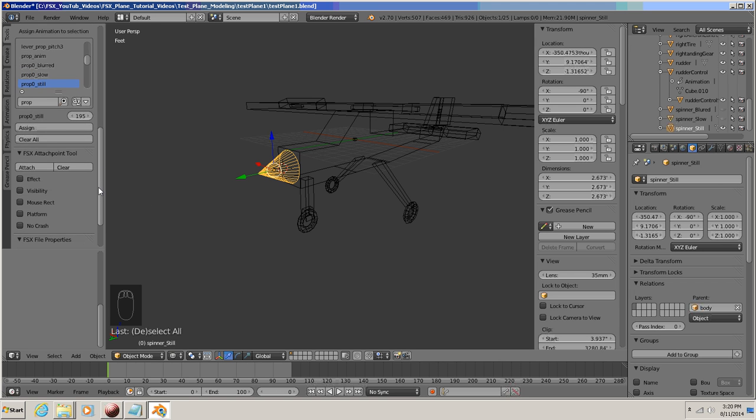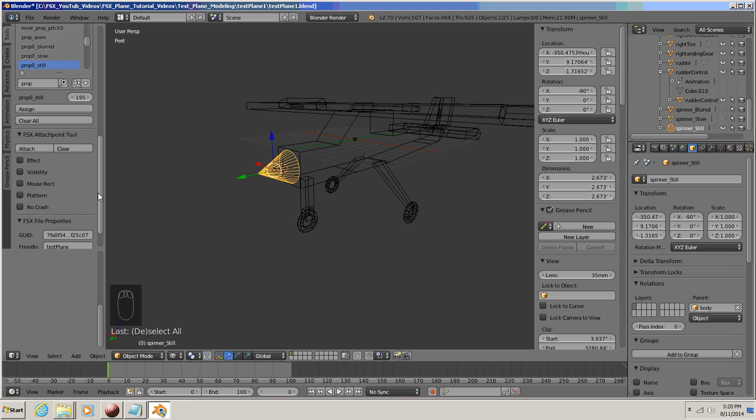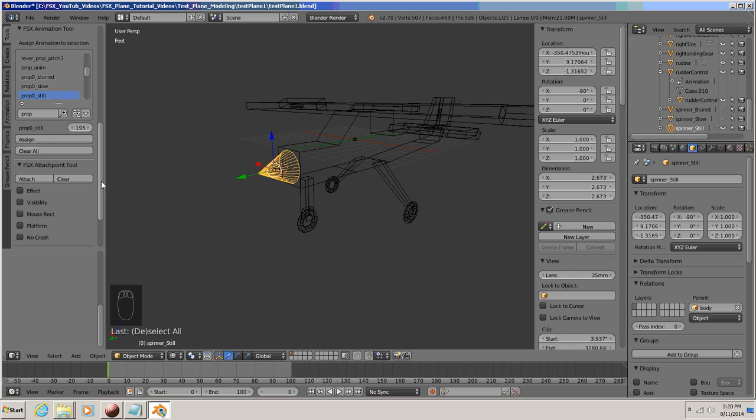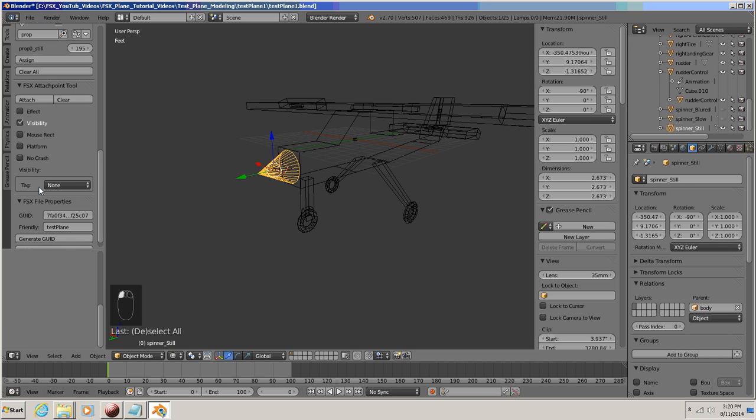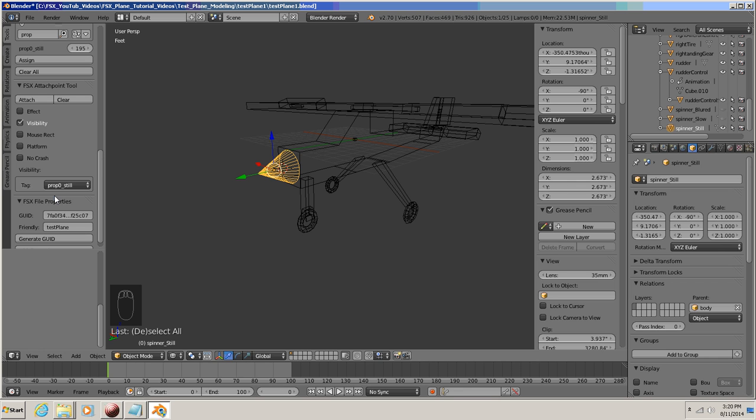We're going to scroll down. Let's see if that's okay. We're going to click on the assign key. We're going to click on the visibility. We're going to scroll down. Under visibility tag, we're going to click on this. We're going to pick prop 0 still, and then we're going to say attach.